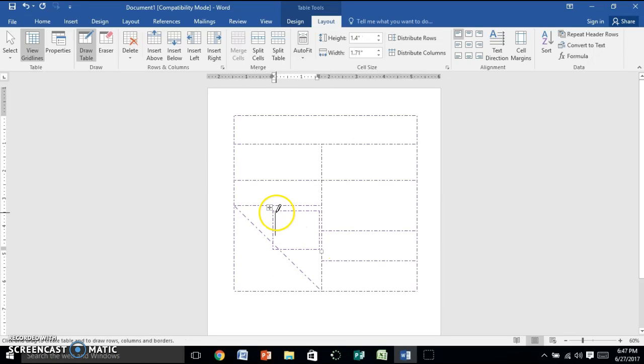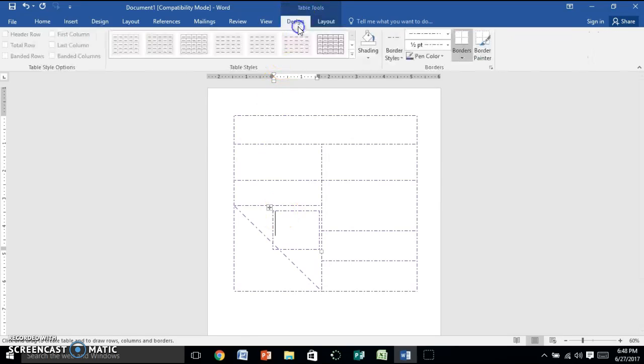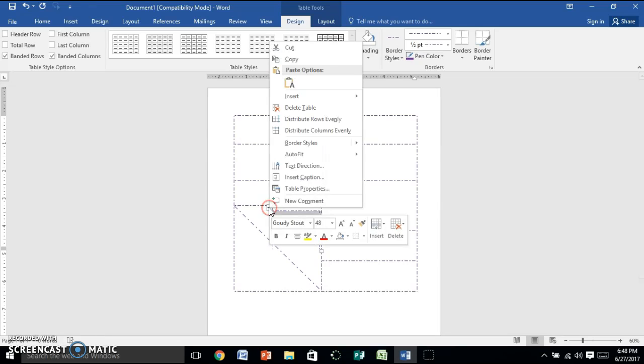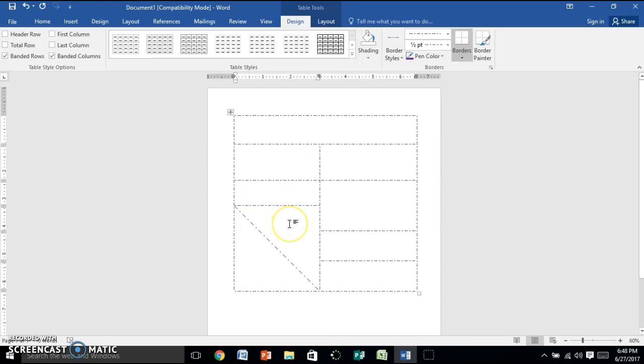Now I made this table and I don't want it there. So I'm going to go to the Table Tools Design tab and unclick Borders here. And I can go down here, right click and go Delete Table, and it should delete that small table there.